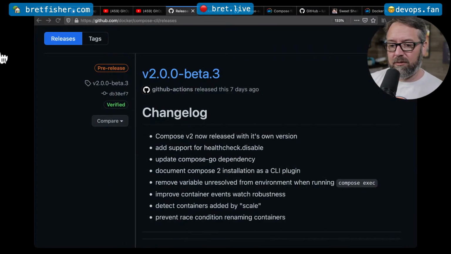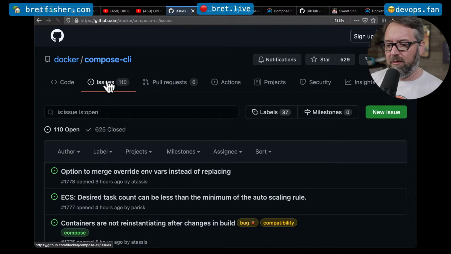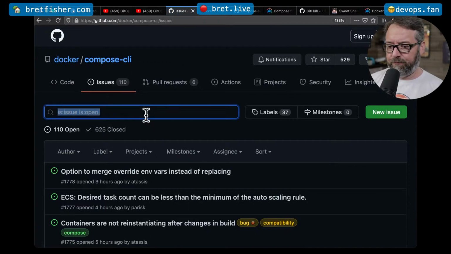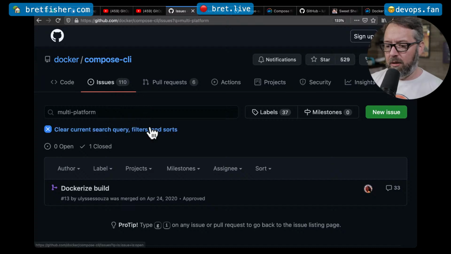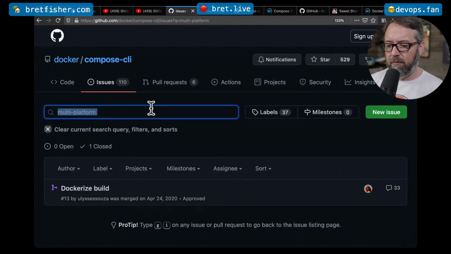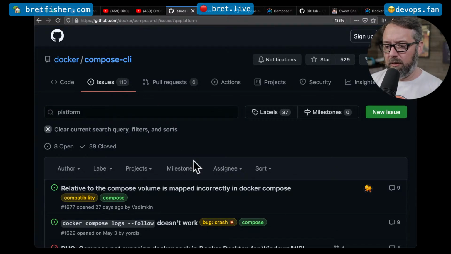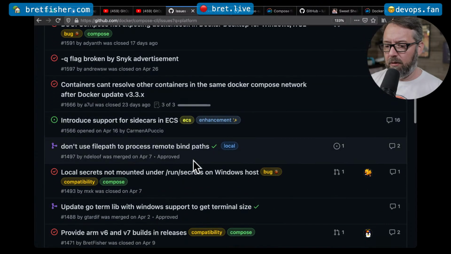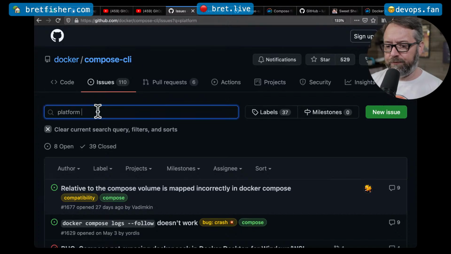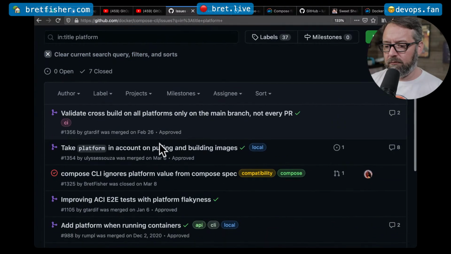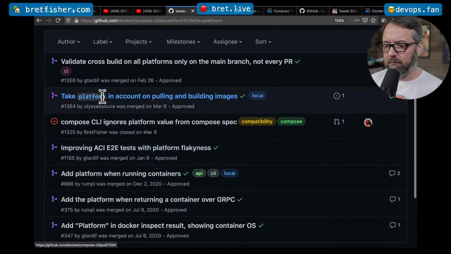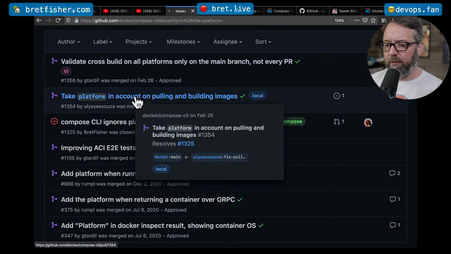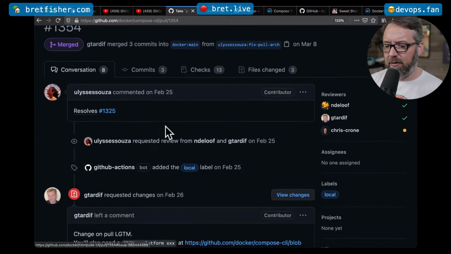Let's go to the... I'm going to search for multi-platform. Okay, I'm going to do in title. Okay. It'll take platform into account. So it looks like it's there.